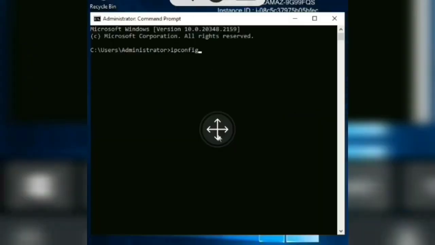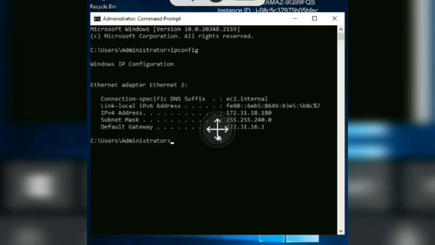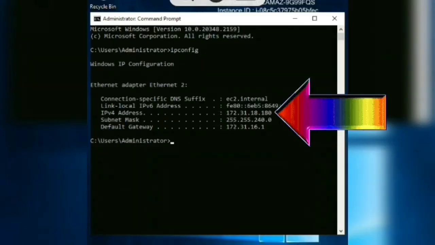Go back to your Windows machine. Paste copied command and press enter. Now you can see private IP address as IPv4 address.